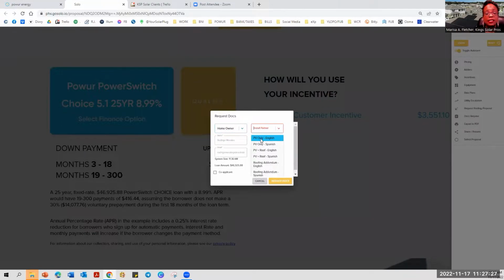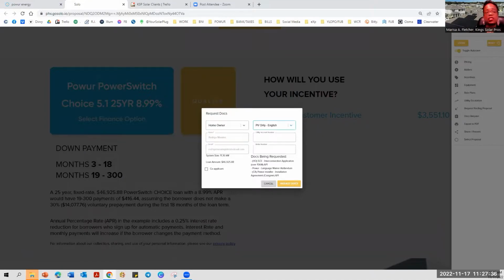Next, you're gonna say, is it solar only, solar and roof? Which one? This one is solar only and it's in English. So I'm gonna click English. If your client speaks Spanish and you're talking to them in Spanish, you wanna click the Spanish button to initiate those documents, okay?